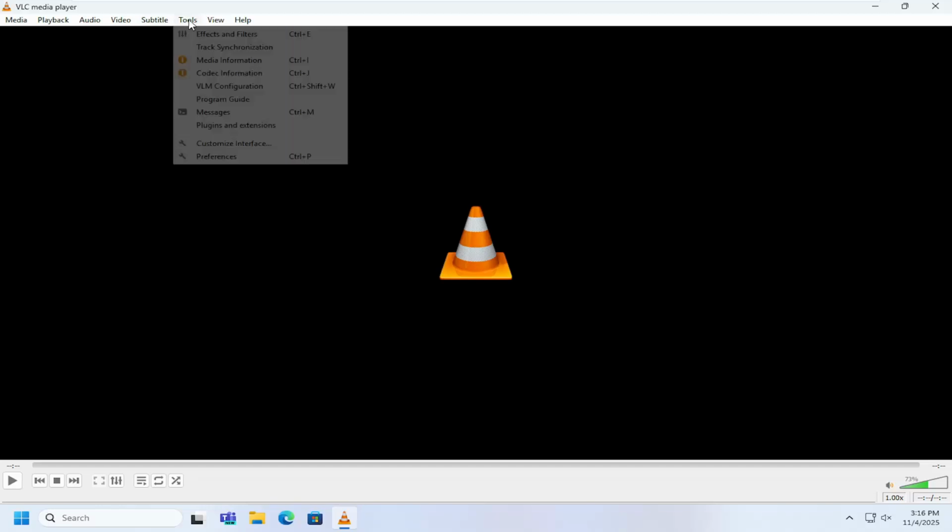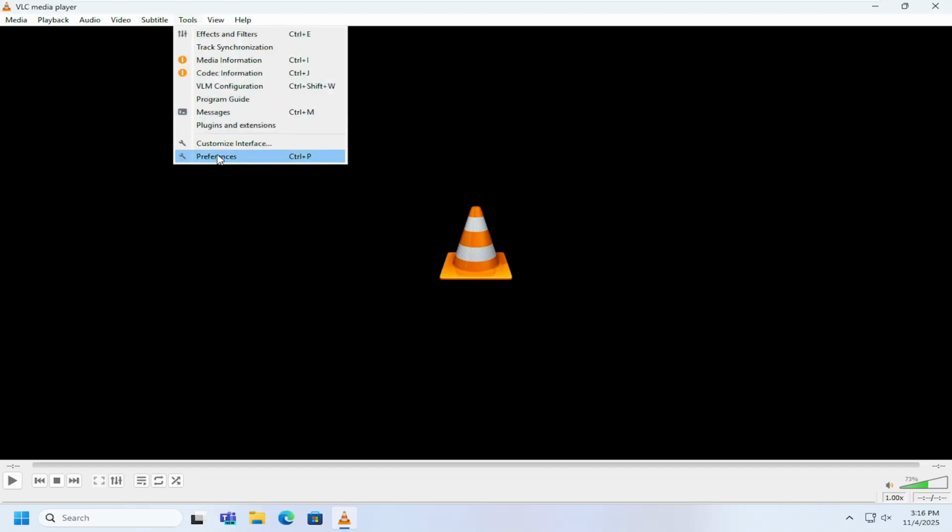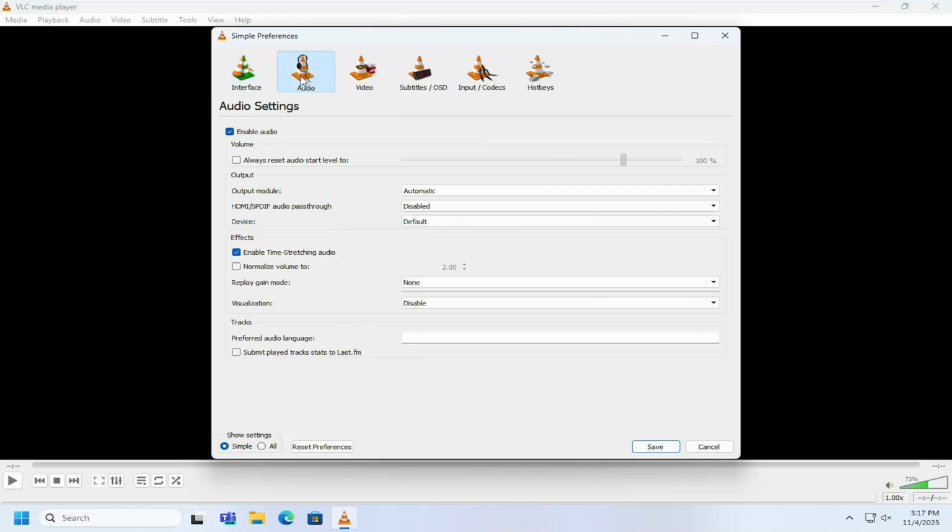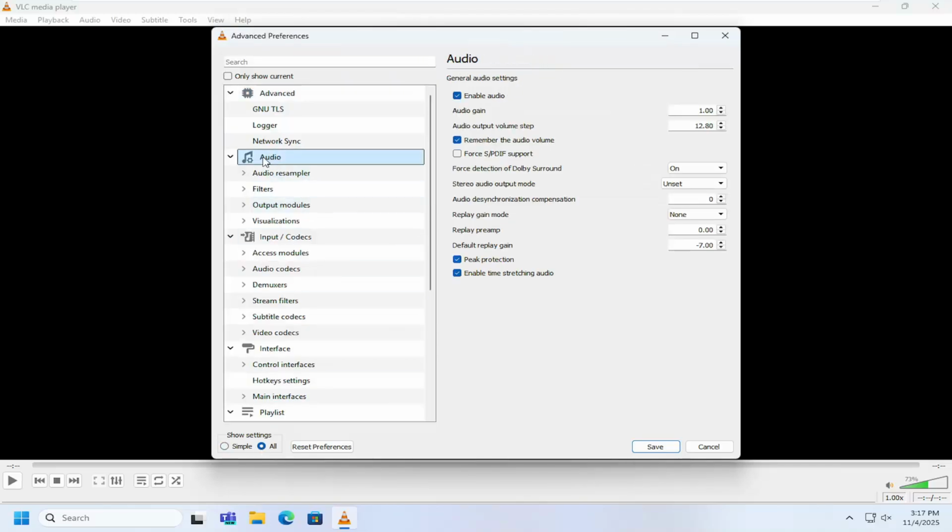So all you have to do is select the Tools tab up at the top and then select Preferences. Select the Audio button or tab up at the top here. And then where it says Show Settings at the bottom, select All. And then on the left panel, select Audio.